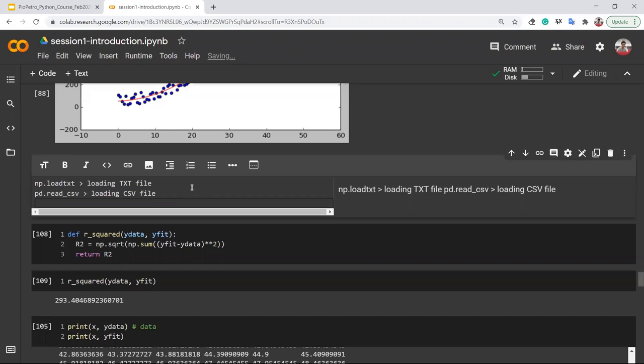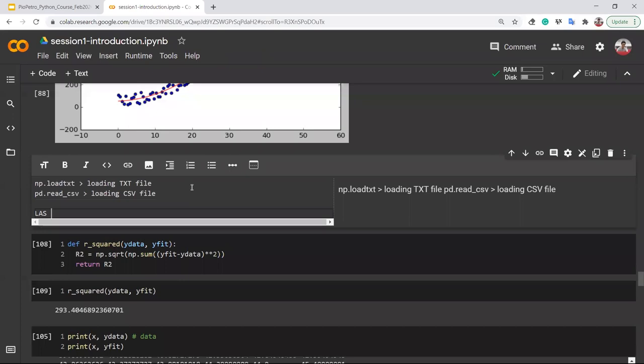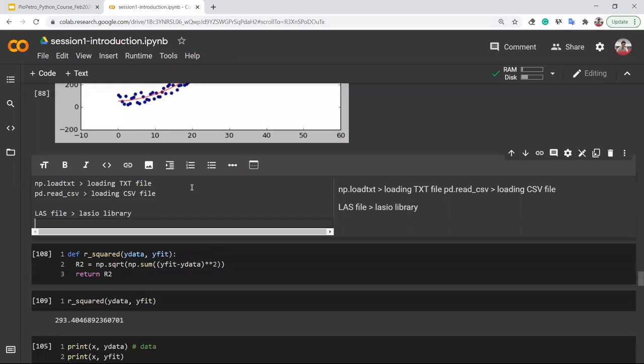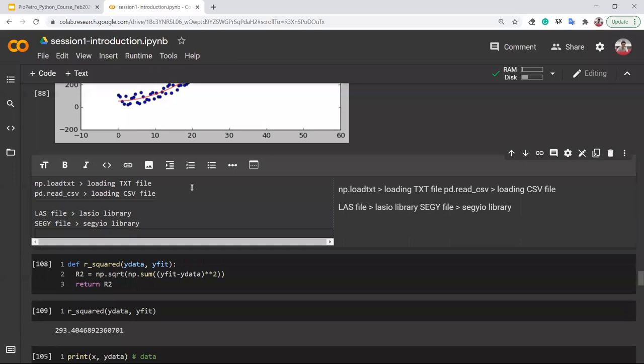One of the libraries to import, for example, the last file is called the Lasio library. You can search for it yourself. In seismic data, because it's a SEG-Y file, we use a segyio library to import this data. So basically any data can be imported in Python.